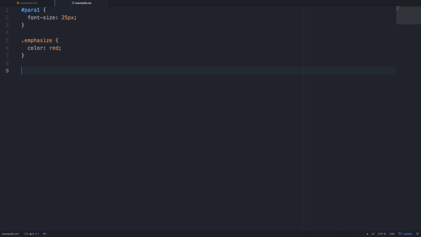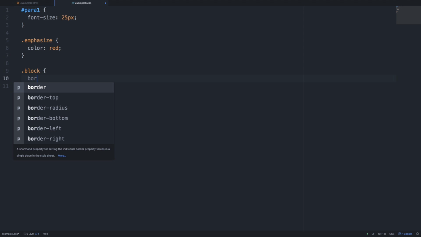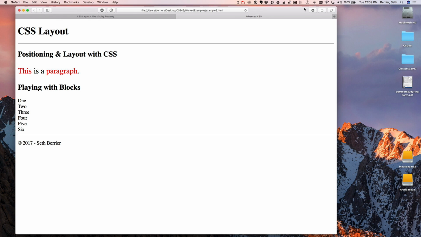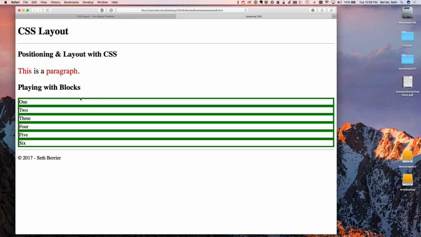So I want to come over here and say the class block should have the following styles. Now, what are some of the things we can do here? Let's go ahead and give these a border. Let's make it like 4 pixels, solid, green, because the W3 Schools likes to do that a lot. I'll put those on there. Let's see what we get. There we go. Nice, big, thick border on there.